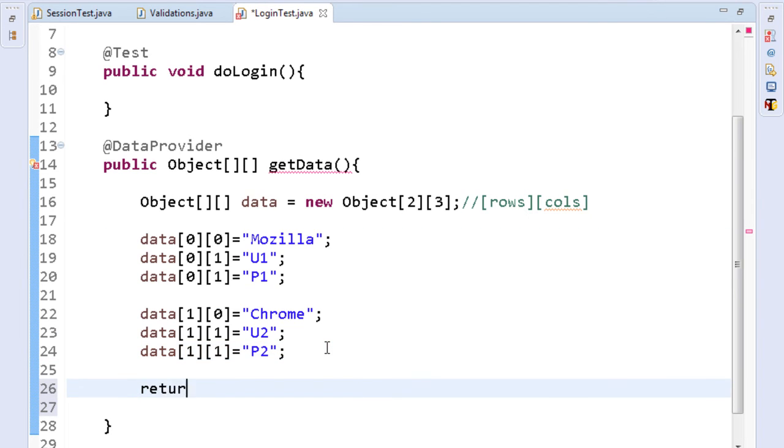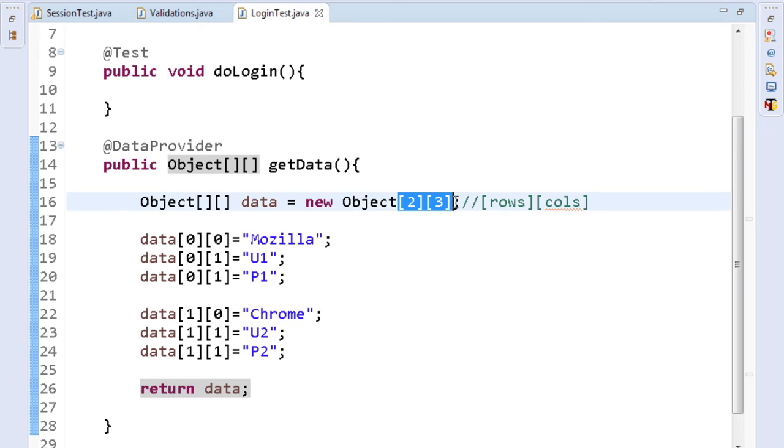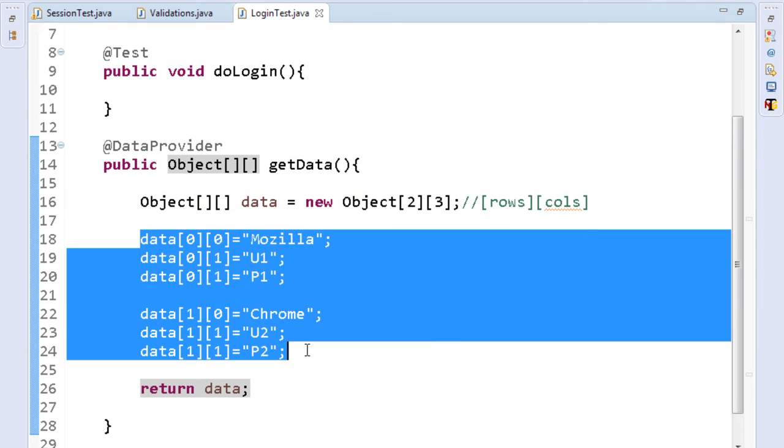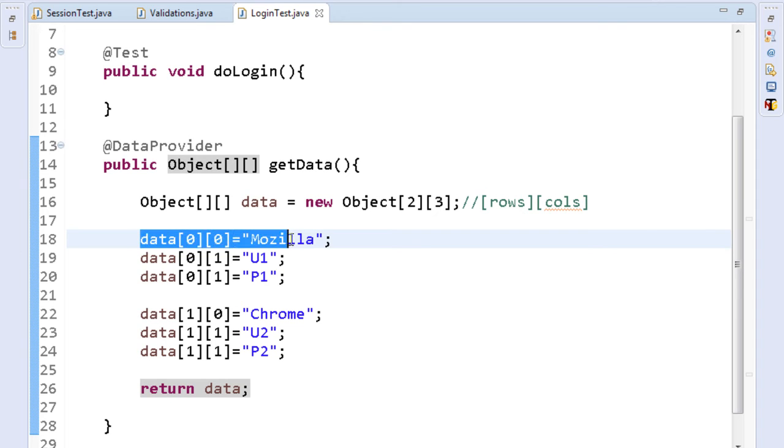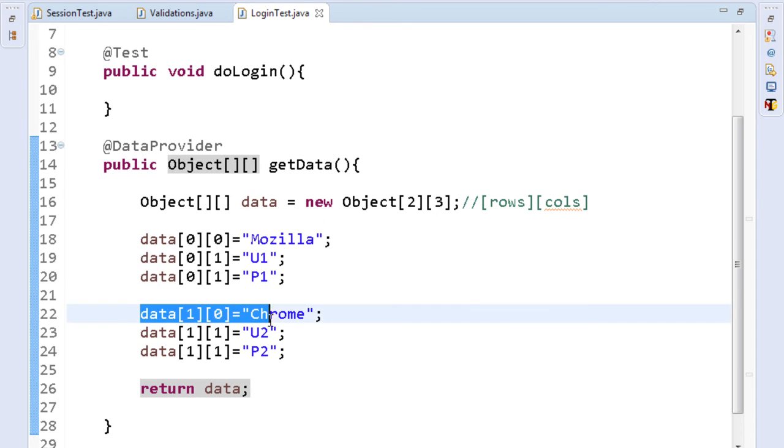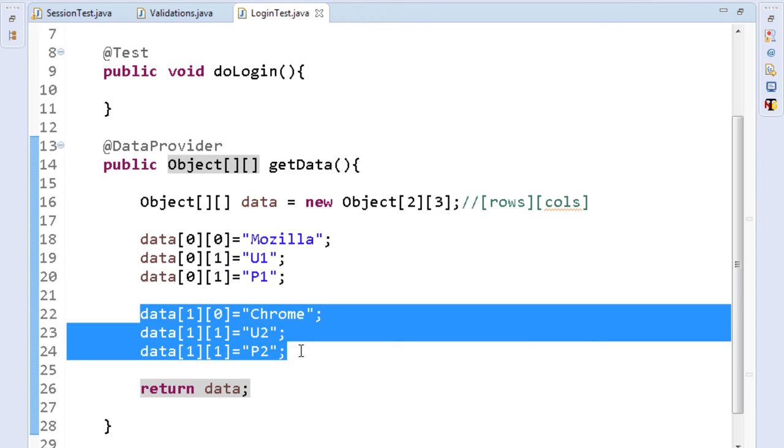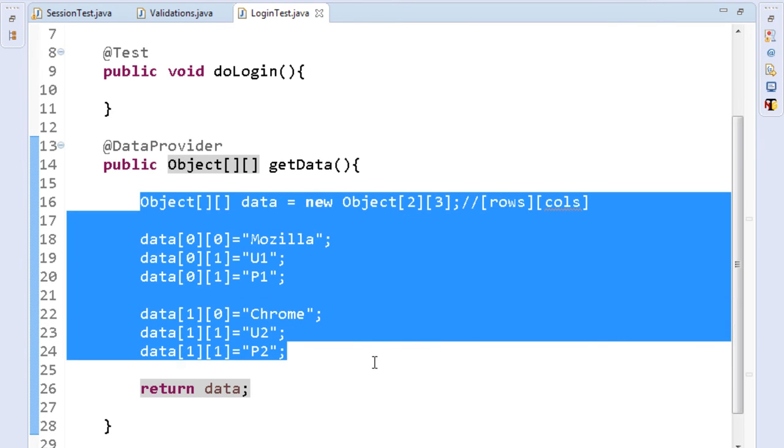Okay, and this function will return you a 2-dimensional data array. So you have got certain rows, columns, you fill up the data in the complete array. Okay, so first the test case would be executed with this set of data and then with this set. So step 1 is making the object array and filling it.